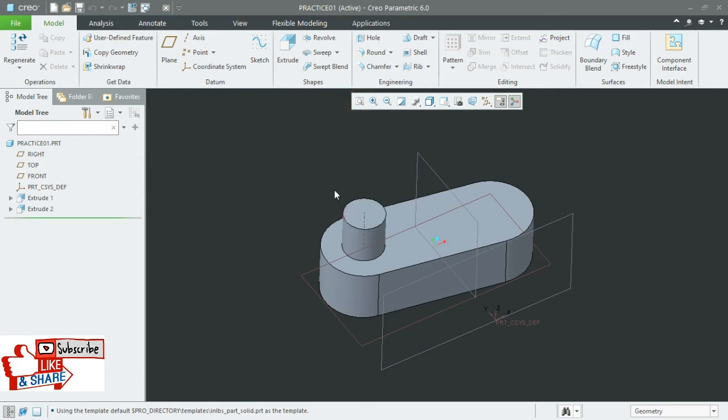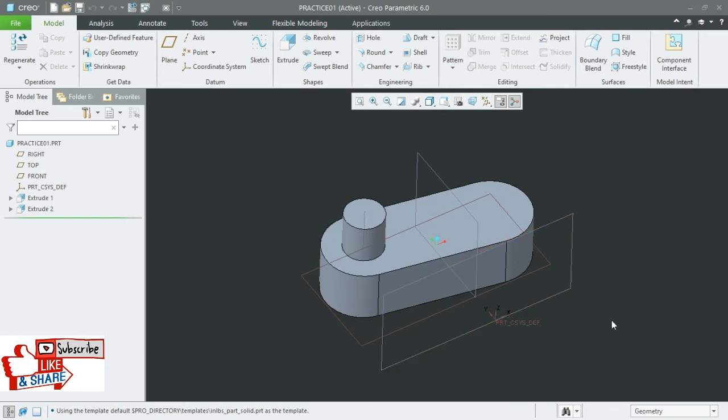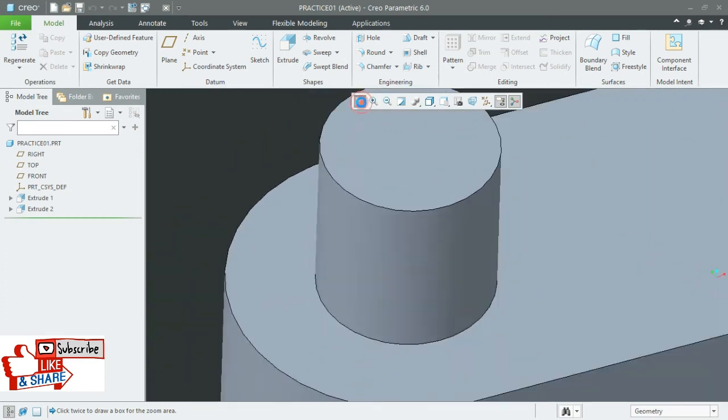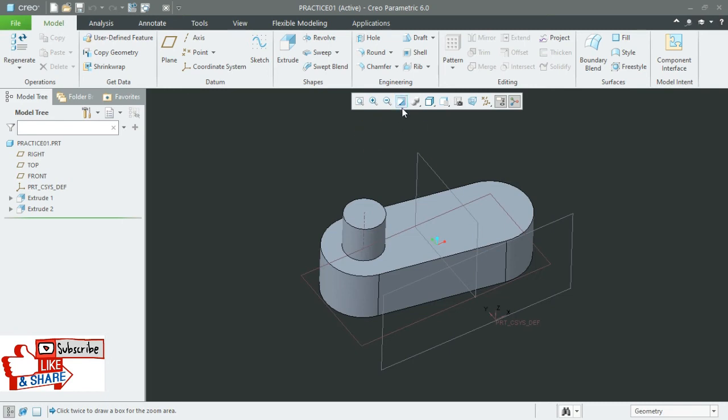Suppose the model is hidden somewhere like this, and I want to refit that model to the screen. For that the refit option is used. Here I am zooming to a particular area by dragging the mouse, so we can fit to the screen. Refit is used. Zoom in and zoom out options are there. Here the repaint option is there. If selected entities are showing somewhere, repaint is used for refresh purposes.